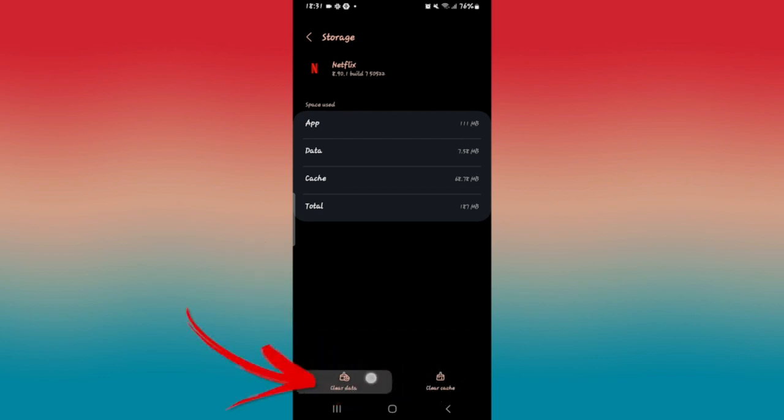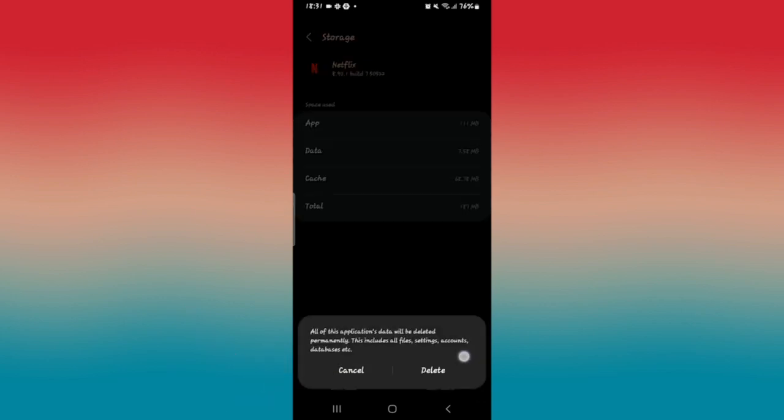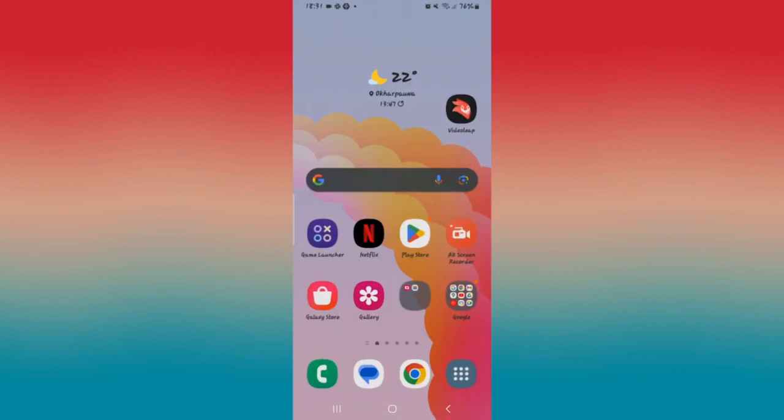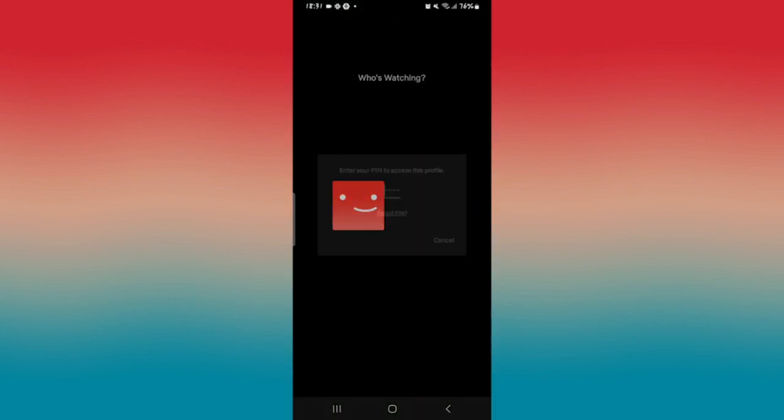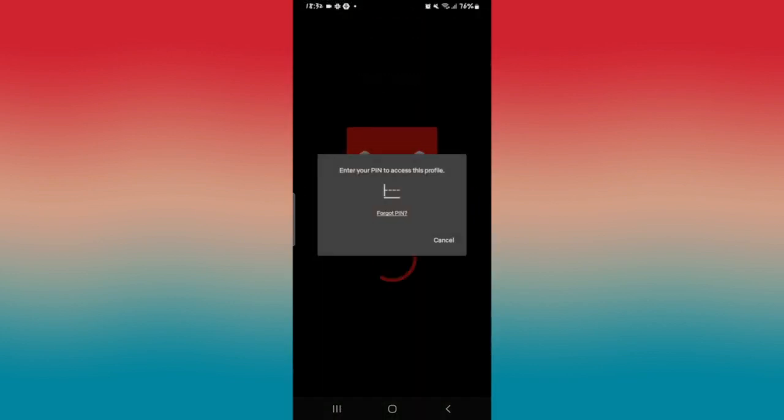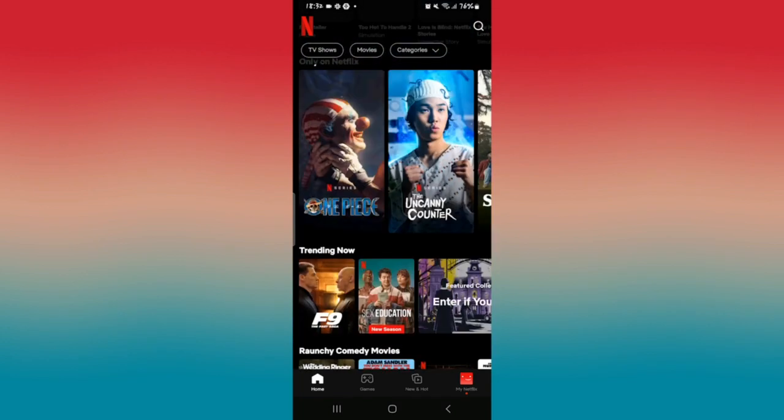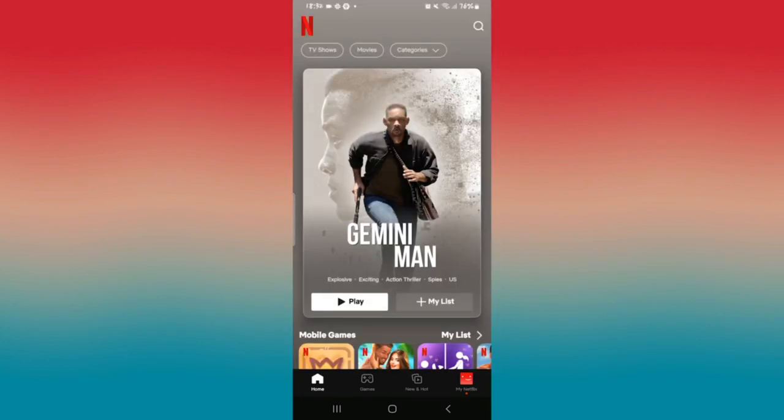If it still doesn't work, then you can tap on clear data and then the delete button to delete all of the user data from Netflix. After doing this, open up the Netflix application once again and you will be asked to log in to your account. But after you log in, you will be able to access Netflix once again on your device.